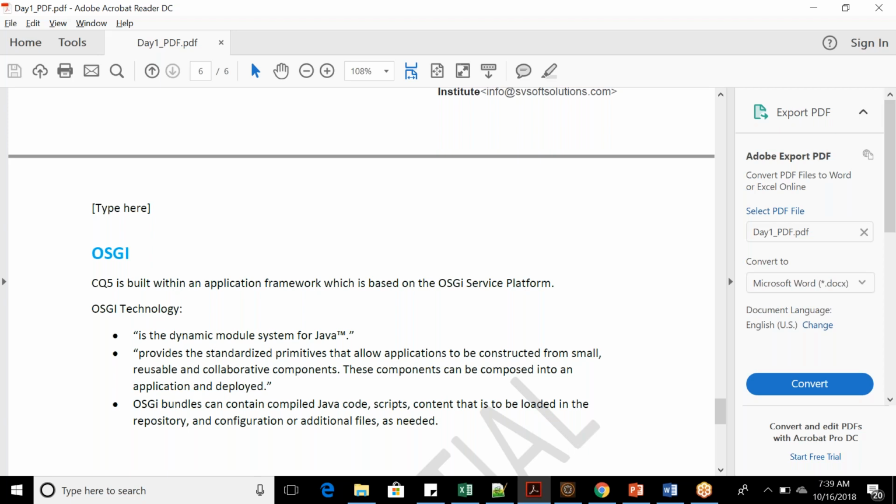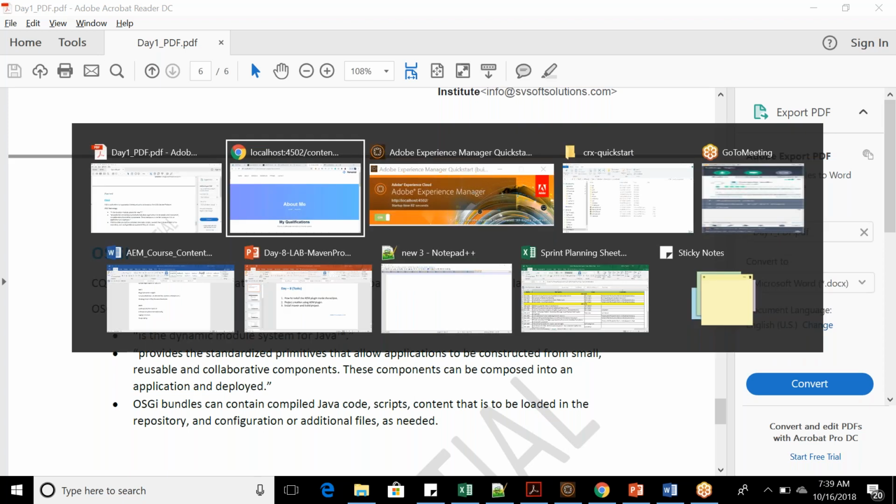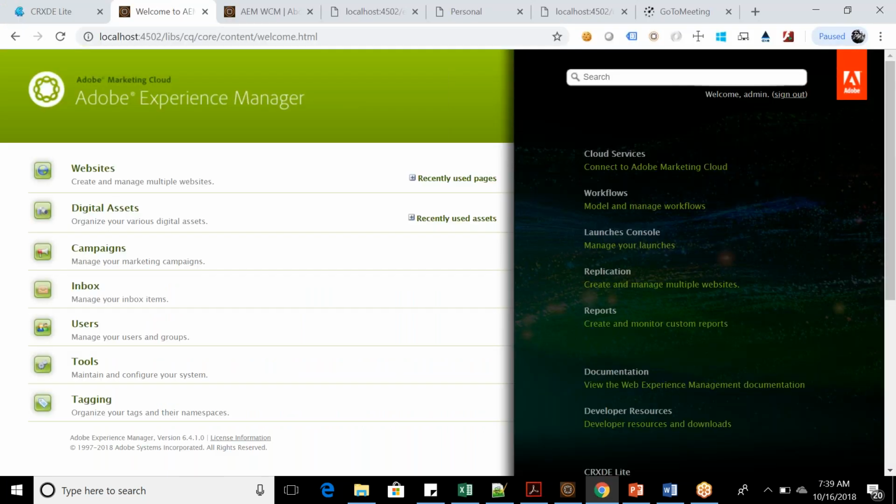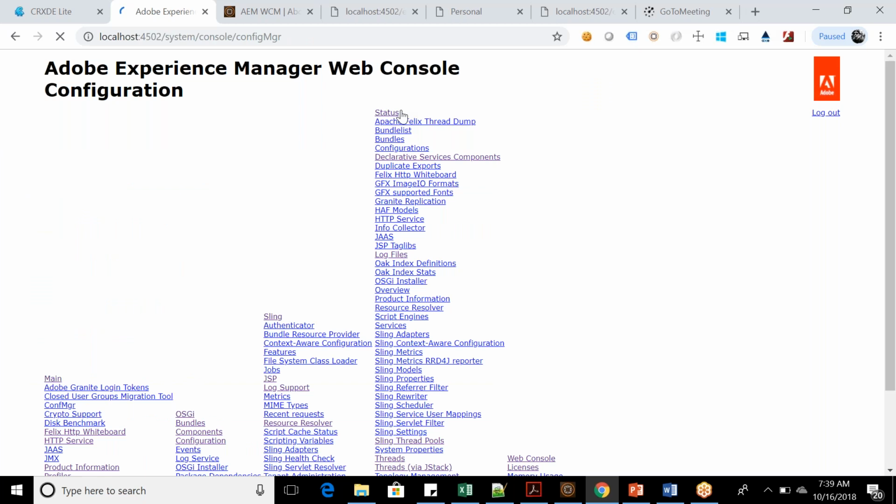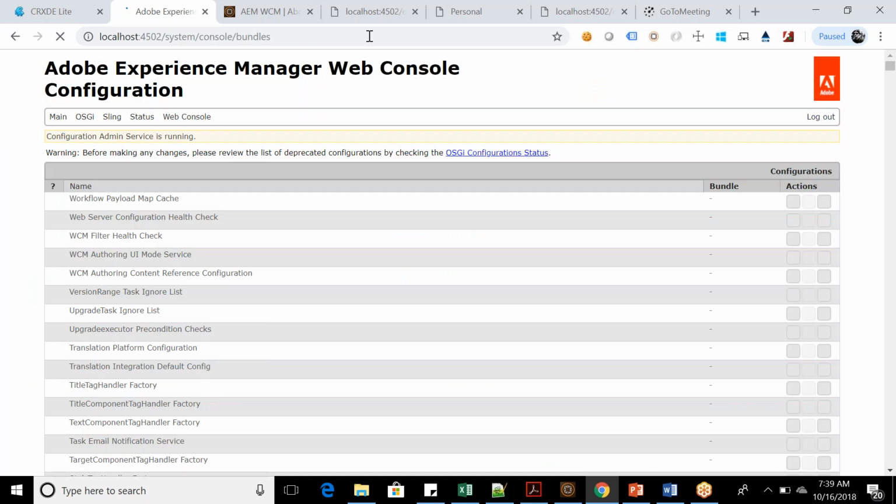Let me open that console as well. From the welcome screen you can get that one as well. Let me open the welcome screen again. Here you will see web console. Just click on this. These are the bundles. When I say Apache Felix container, here you will see 552. When you freshly install AEM 6.4, you will see 545 or something.